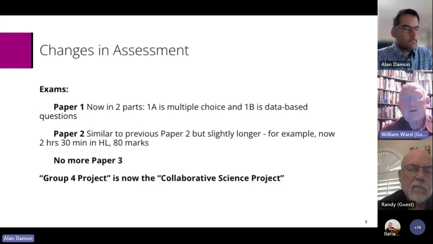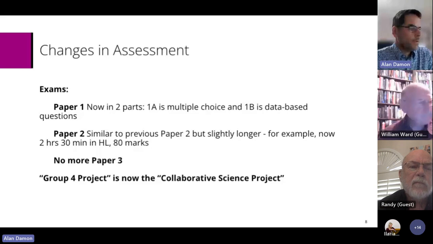The so-called collaborative science project is simply a change in name for the Group 4 project. There are a few differences, but not many for the CSP. So I don't think we have to worry too much about the assessment aspect. Agreed. Yeah, it's mostly just shuffling things around.